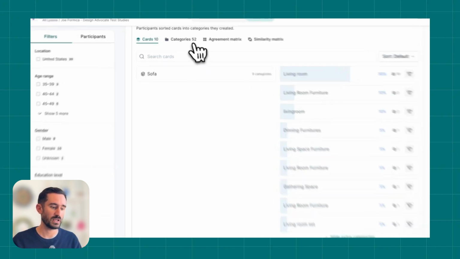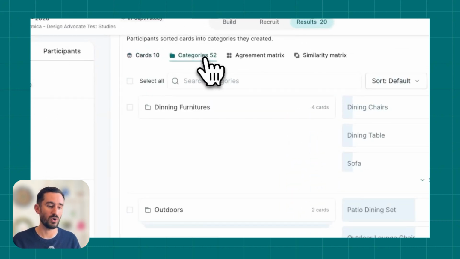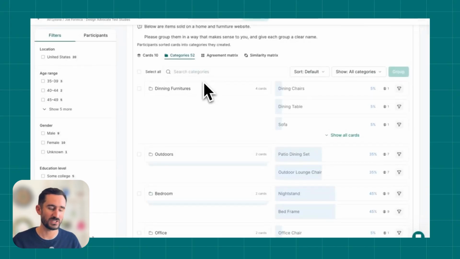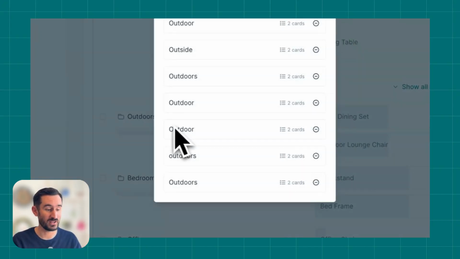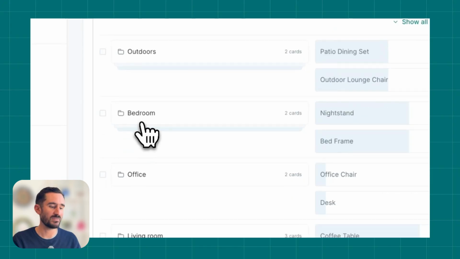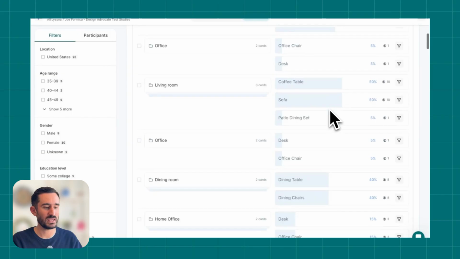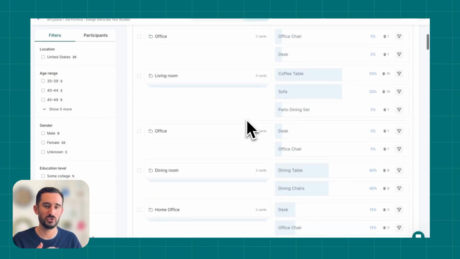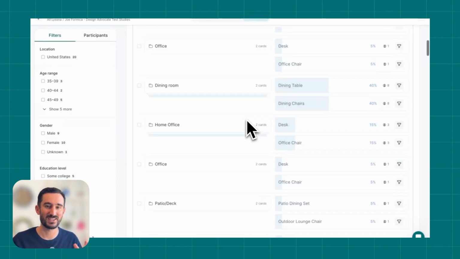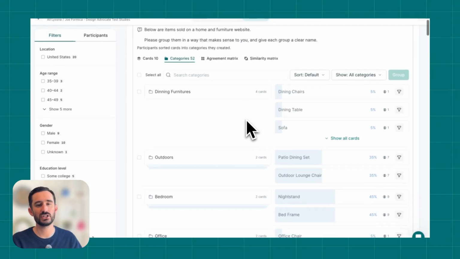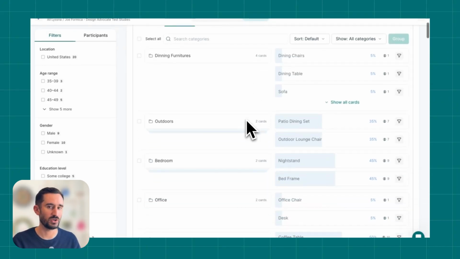Instead of starting with the cards, now we're looking at all of the categories that participants created with the cards they placed inside them. So in our results, you can see there are 51 different categories, but a lot of those are just slight variations or different spellings of the same idea. This view is a great place to do a little cleanup and condense some of the names that we saw. You can take all of those variations and standardize them under a single name.